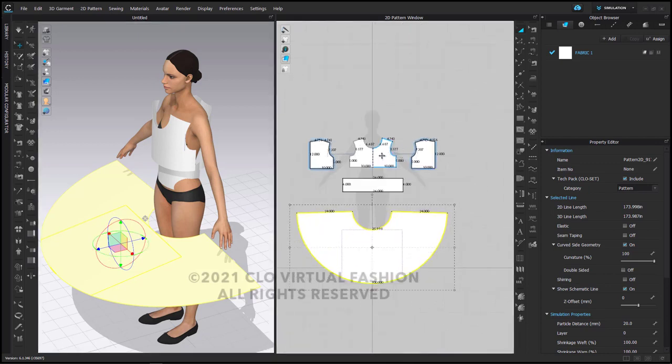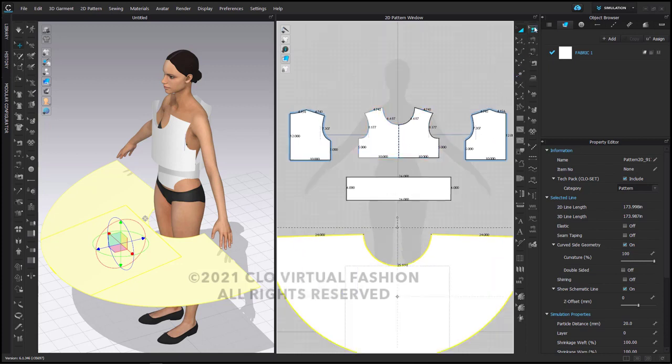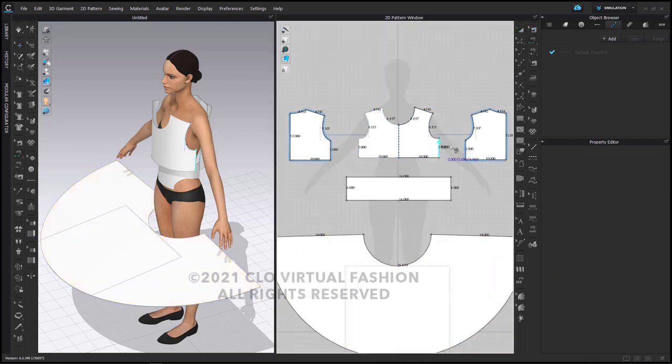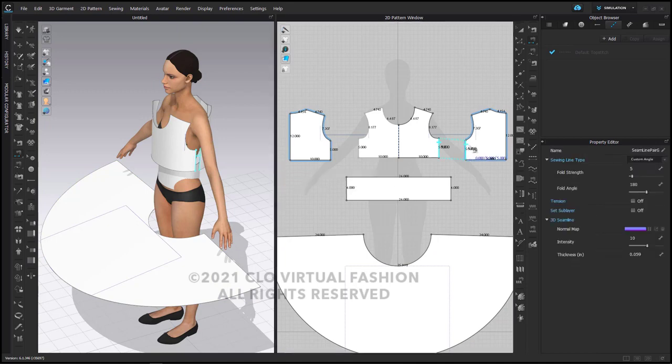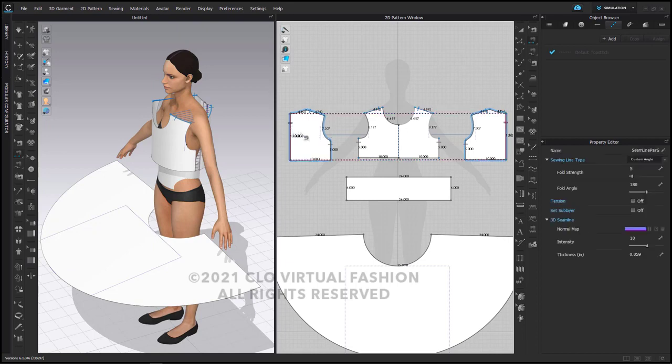As this is a fairly simple pattern, I can simply use segment sewing to connect all of the segments that need to be sewn together. I've sewn the side seams. I have sewn the top of the shoulder. I'm going to temporarily connect the center back.